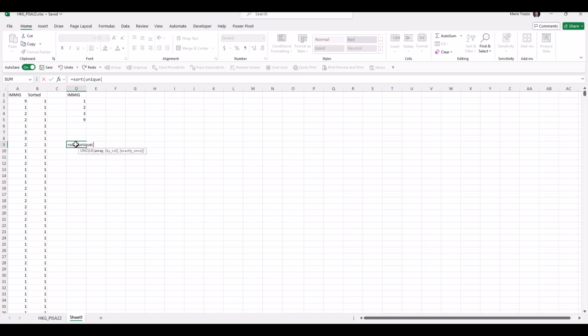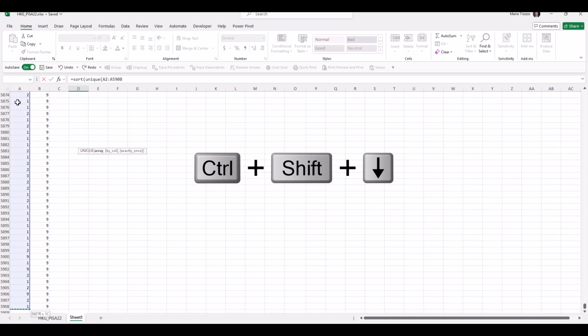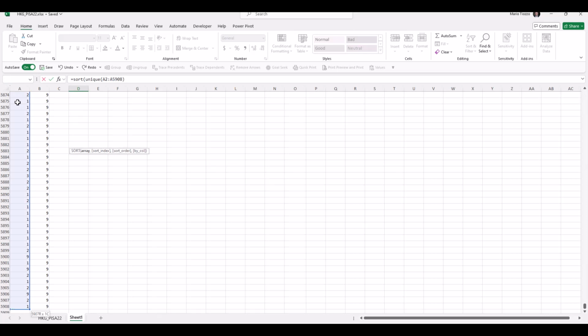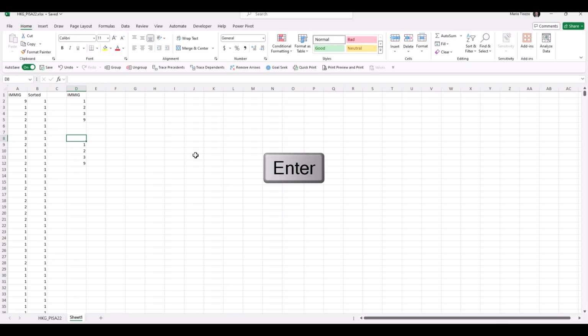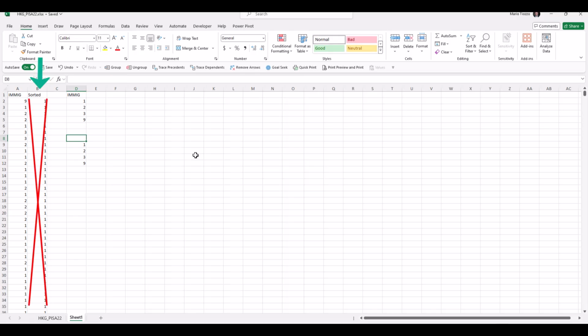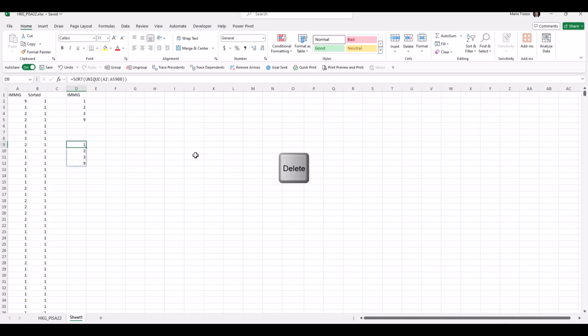open that parentheses, get our original data, Control-Shift down to get it all, close the parentheses for the unique formula, and then close the parentheses for the sort formula. And then press Enter, of course. This way, you don't need to create the second column, so it's a bit cleaner, but the end result is exactly the same. So feel free to pick the one that meets your needs. I'll just delete that now just to have one example.